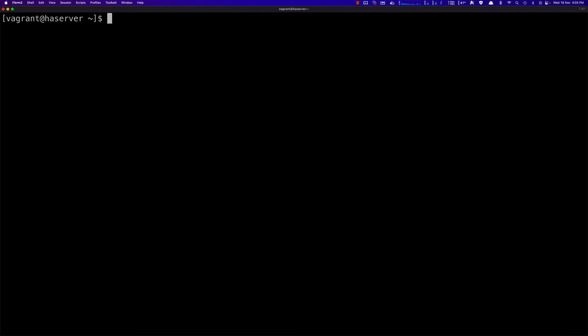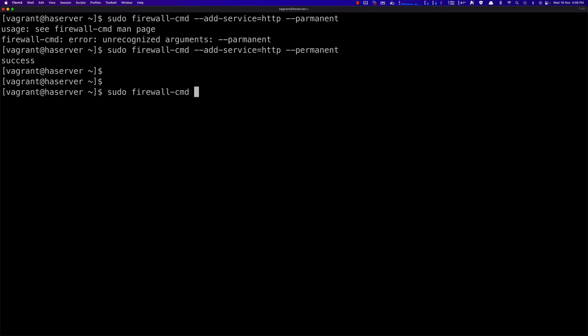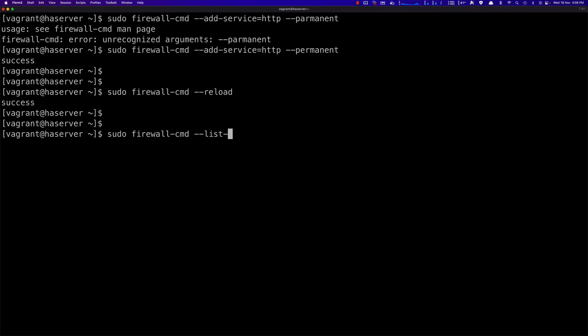Wonderful. Now because I want to access it outside the machine or over the network, I'll have to add the firewall rules. So firewall-cmd --add-service. Service is HTTP, because we are going to use the port number 80. Permanent. Oops, my bad. And we want to reload it. Wonderful. I just want to check that it is listed or not. And yeah, it is listed.